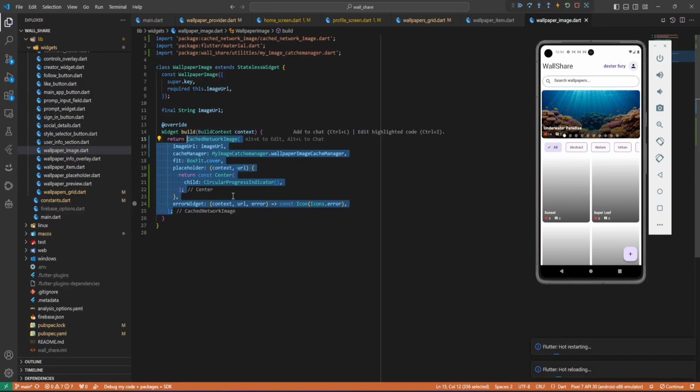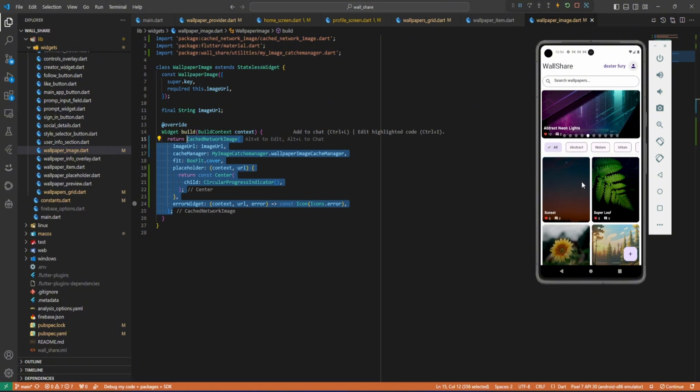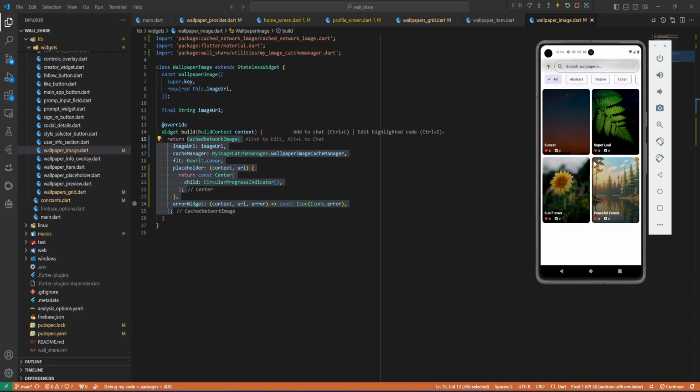Now if we hot restart here, we are going to show the images from Firestore. Let's just wait for it. Now you can see that it's loading from Firestore. Now there is our cached image. They are just slowly loading there. Okay, all right, great. There are our images now from Firestore.